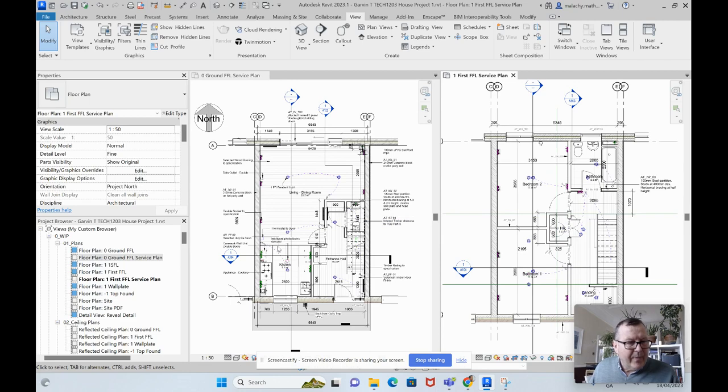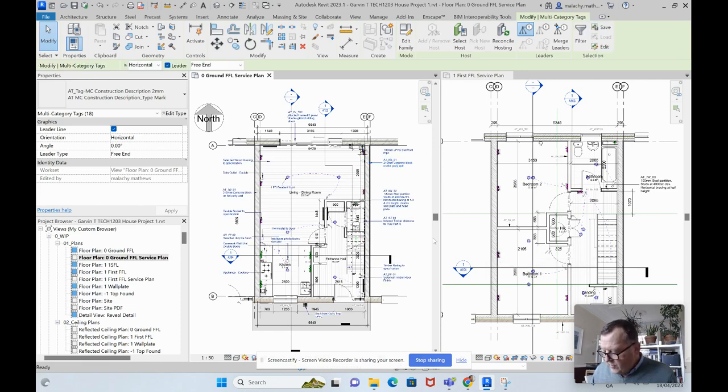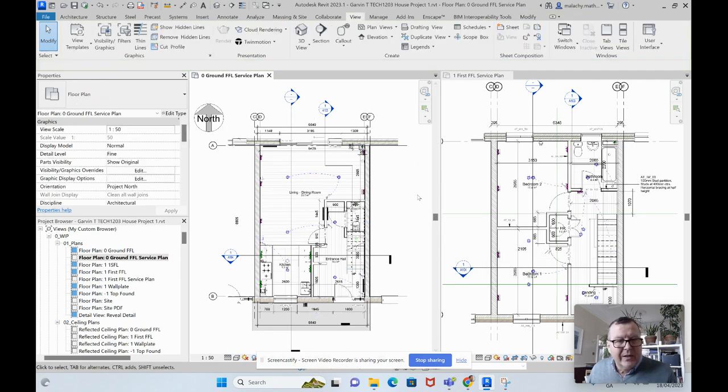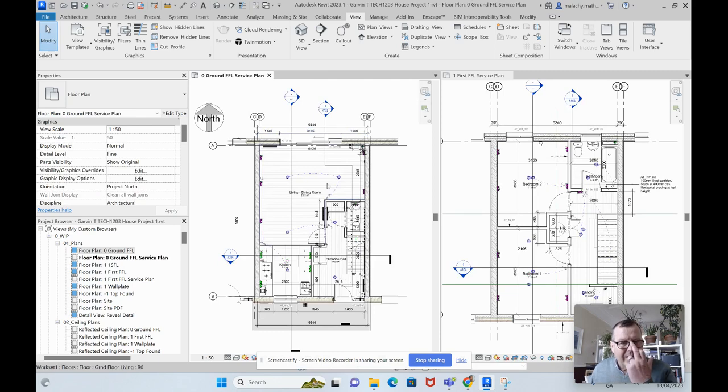Now, because this now is the ground floor service plan, look, I can select that. I'm going to say select all instances visible in the view, and I'm going to hit the delete button. All right, so I've gotten rid of all of that. Now, if I go back to my original, you can see that all the notes are still there. So don't be afraid of doing that.